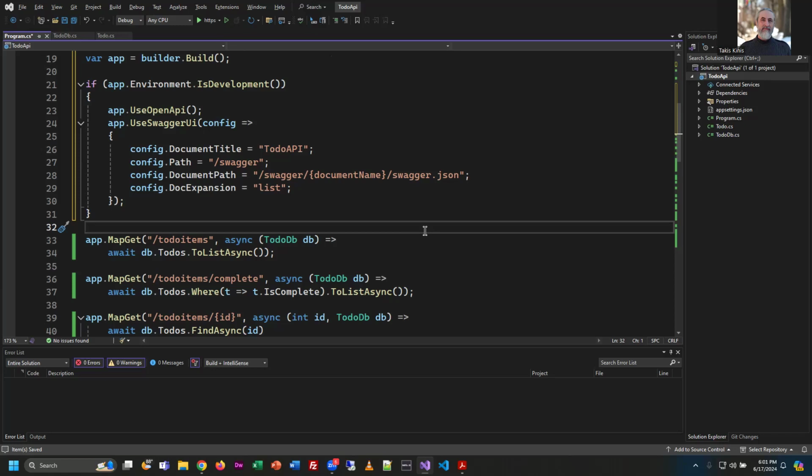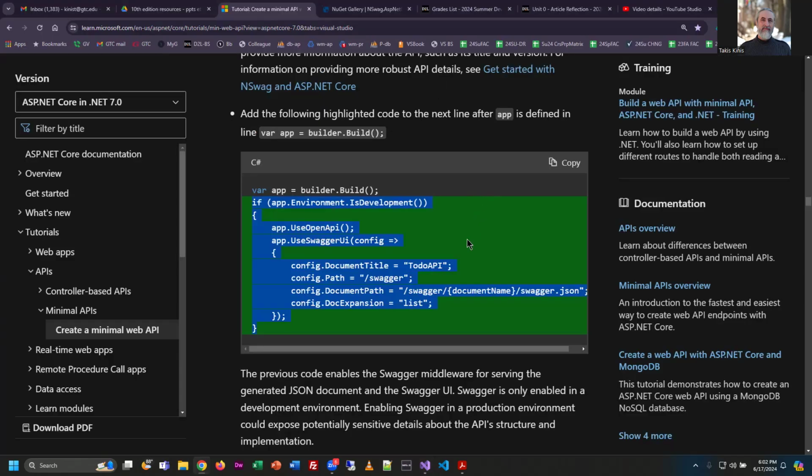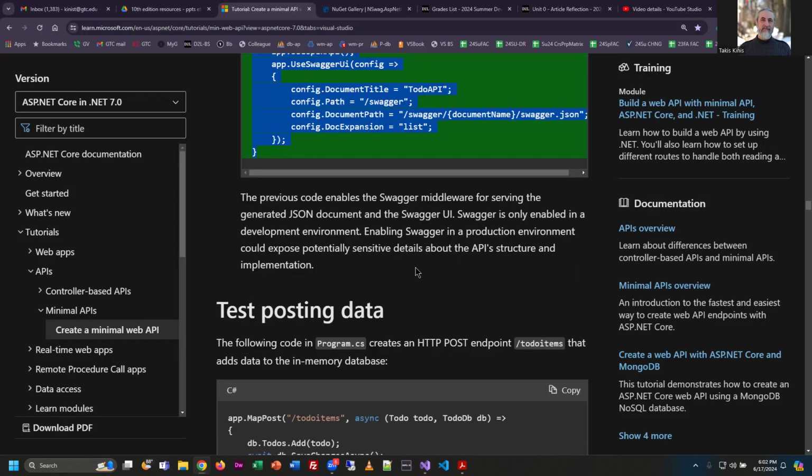But I'm looking once again at the stuff that it's throwing in there. So title, a path, a document path. Interesting. Notice how it's a kind of URL building there. And then the doc expansion. All right. So no red underlines or anything. So that's good. And it basically says it enables the Swagger middleware for serving the JSON document and the Swagger UI. So it's only enabled in a development environment.